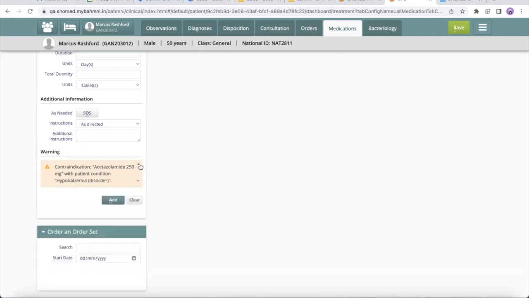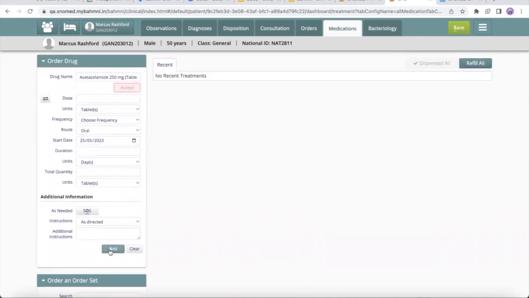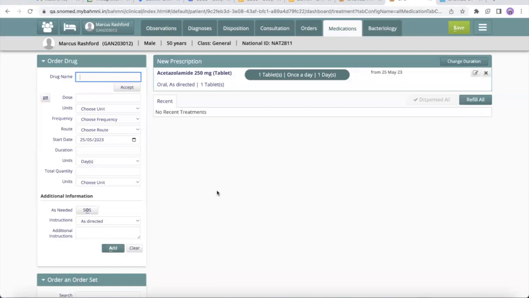So the user can click on the cross button and dismiss the warnings, and can click on the add button, provide the other details, and go ahead and add the drug. Right. So this is how the CDSS is being used in Bahmni for the drug diagnosis interaction to notify the users about any negative interaction.